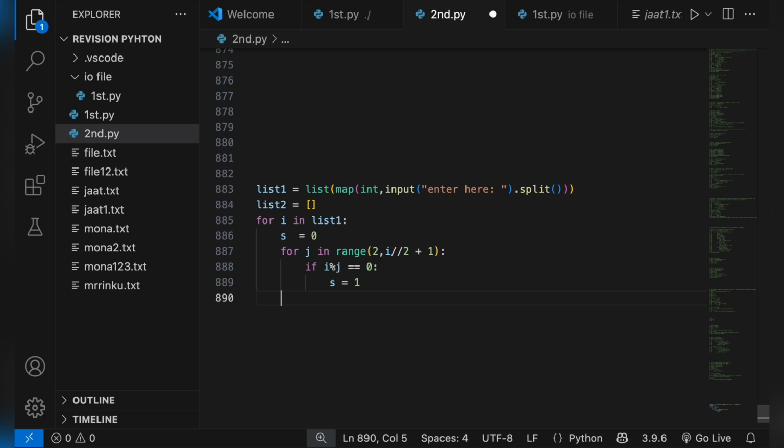Understand? And outside this for loop I will write a condition, if this s is 1, then i is not a prime number. If s is 0, then i is a prime number, because if s is 0, it means this condition was never true for i. If this condition is never true, then it is a prime number. Okay, what is a prime number? Which is divisible by itself and divisible by 1 only. Okay, which is divisible by two numbers, 1 and itself.